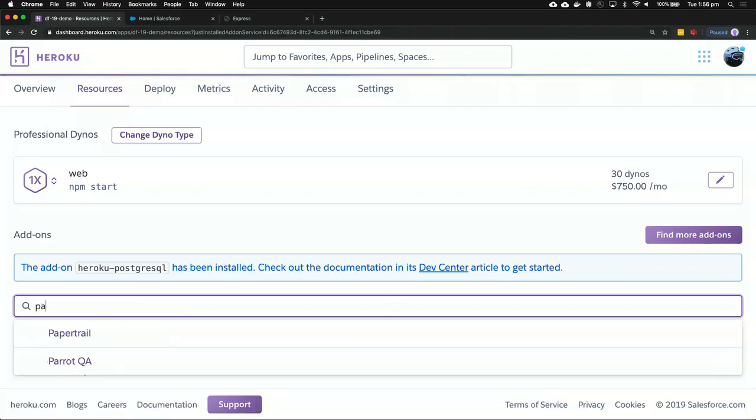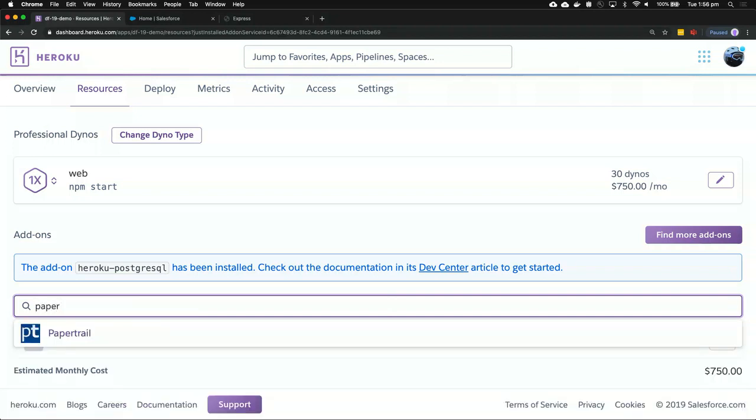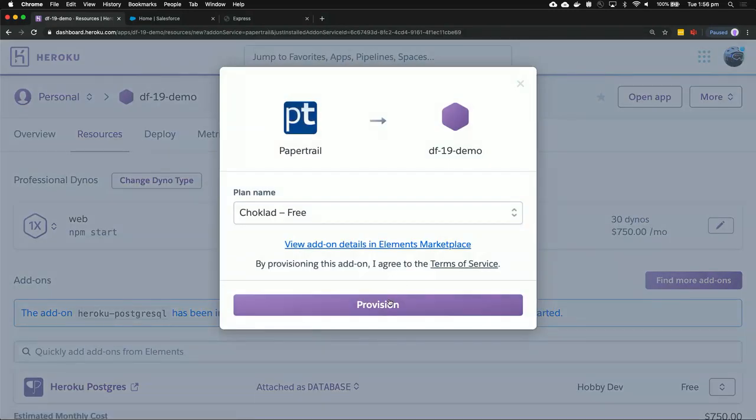Say that I didn't want one of those things. I might want a third-party kind of application. I want to capture some application logs, for example. There's a bunch of logging services. Today I'm going to add Papertrail for no other reason than that it's there. So now I'm going to add some third-party logging services.